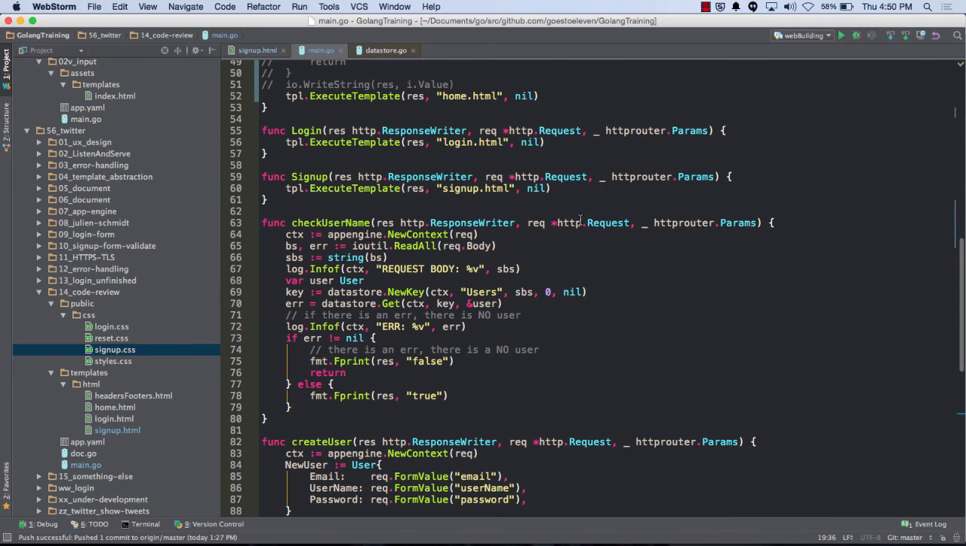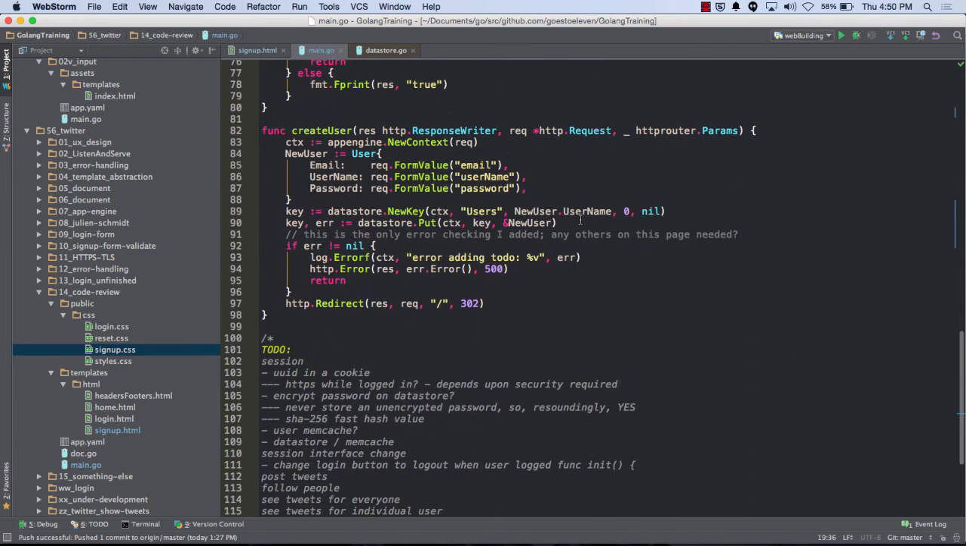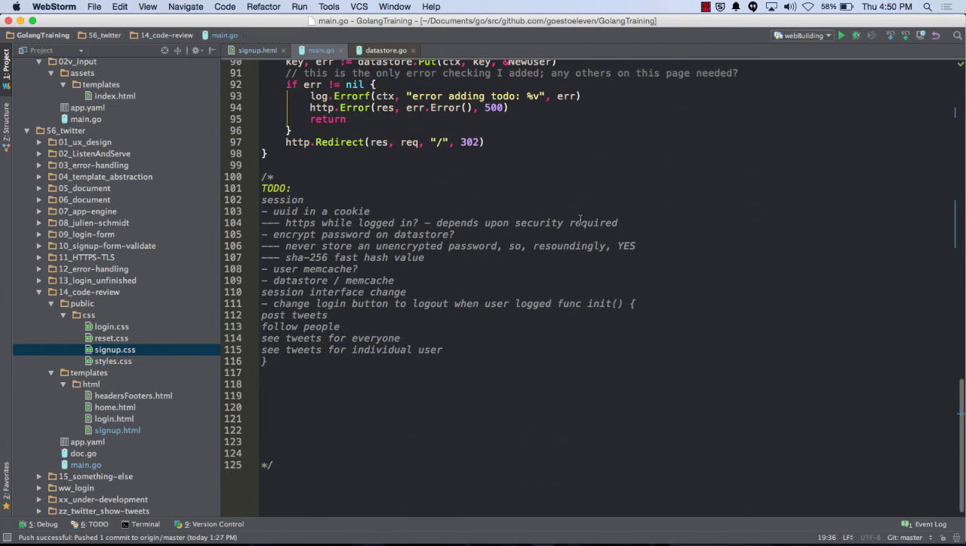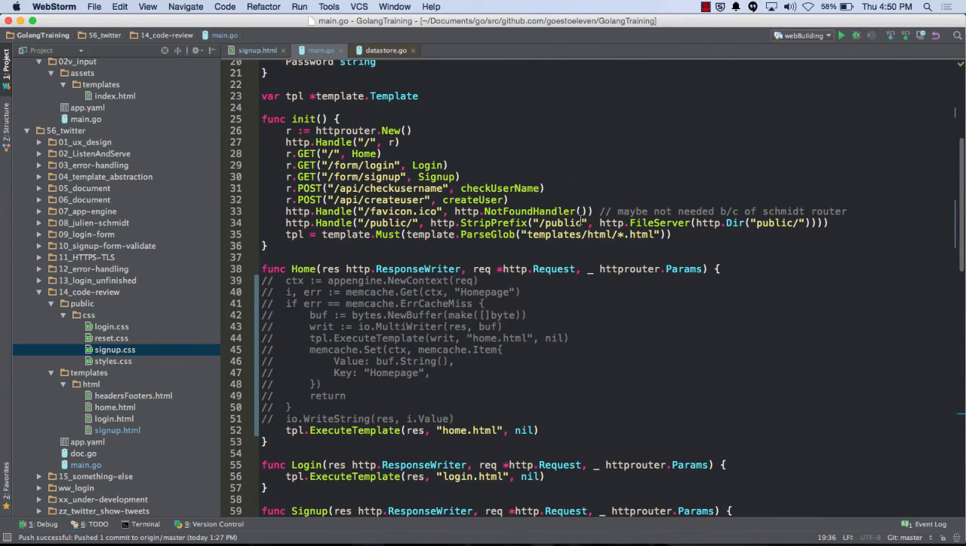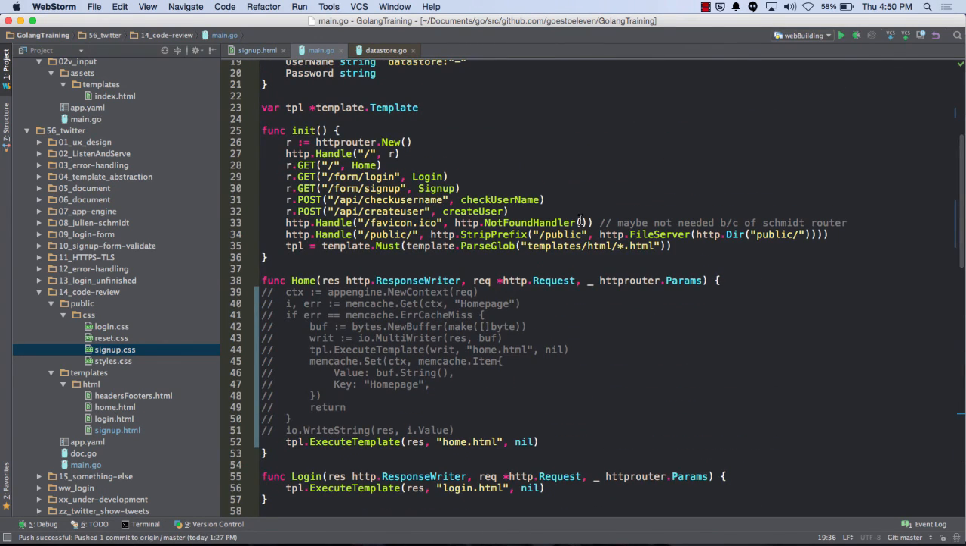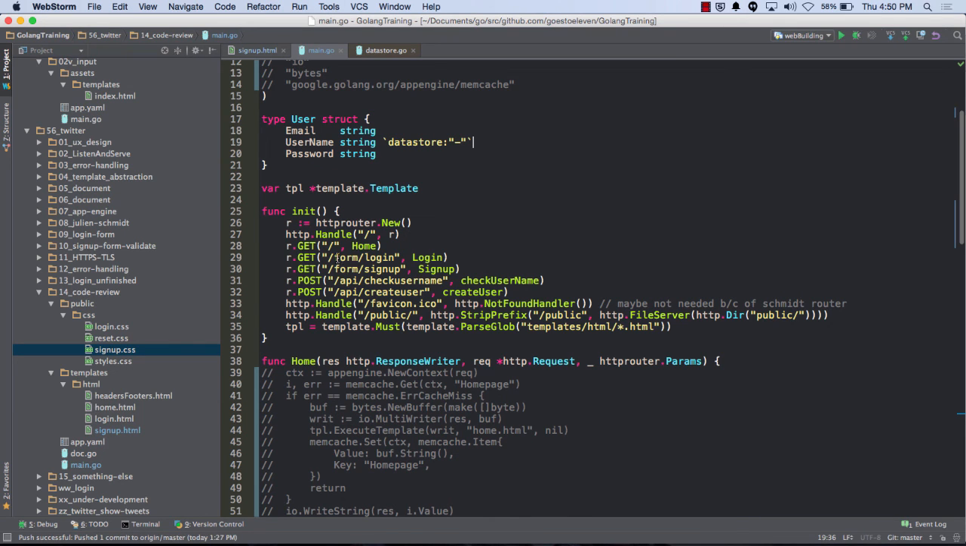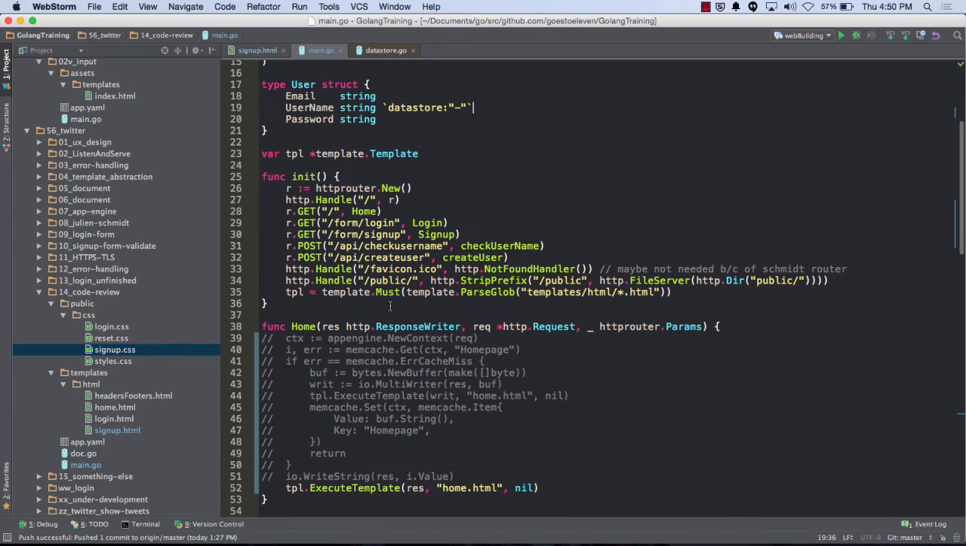So that's checking a username. That's creating a user. This is what needs to be done to make this nice. So I'll be working on that probably Monday because I've got a bunch of other stuff to do. And then here's all the routing. And that's using Julien Schmidt's router. So that's how you'd set that up.